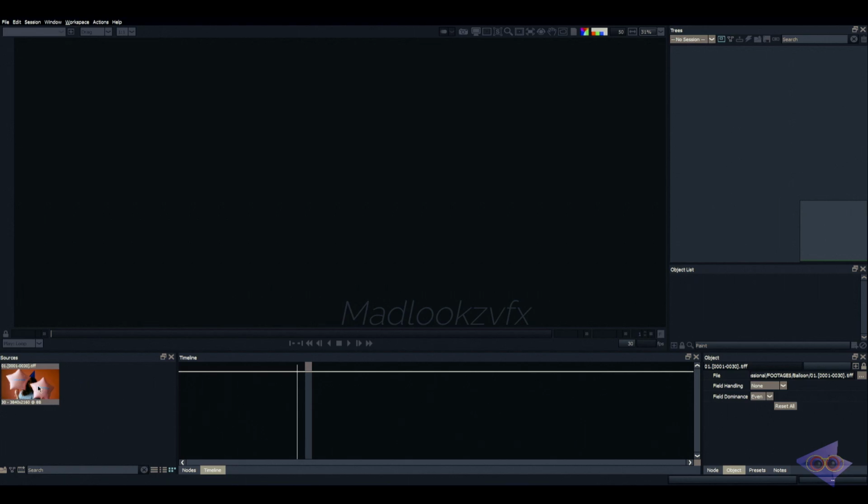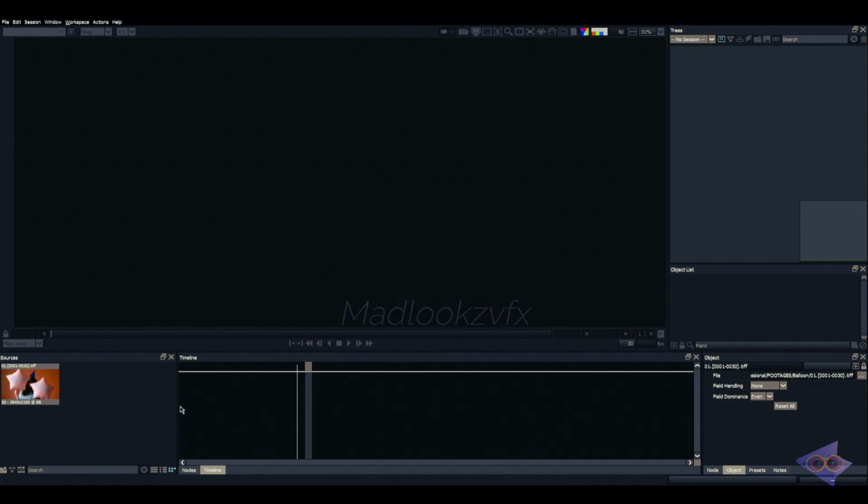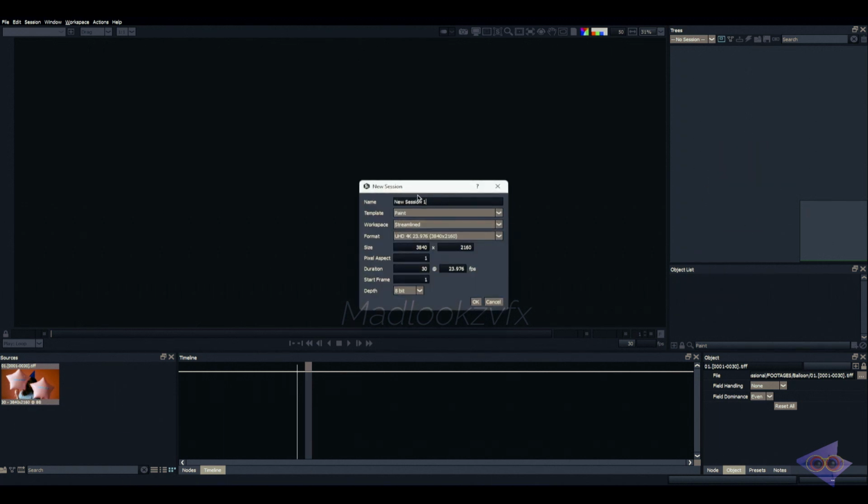Let's see some of the other ways in which we can do the same. Make sure you select the footage. Come over here. There is a button to create a new session. Click that. You have the same pop-up. Is there any other way? Yes. Make sure you select the footage. Just drag that into the Trees window. There you go. You have the same session pop-up.